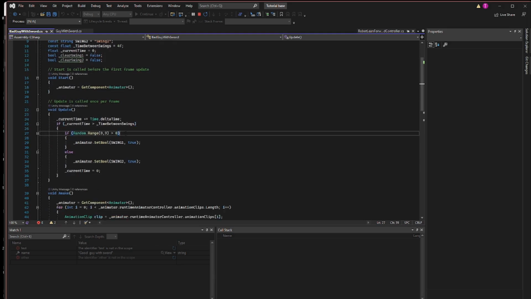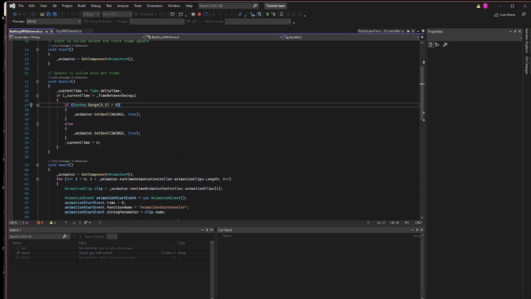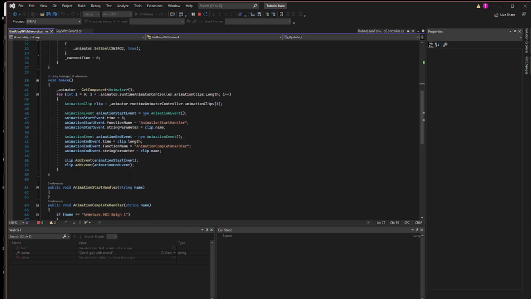And for the swing I'm going to do, I pick a random number between 0 and 9. And I put in greater than 0 just for test. So he's always going to do swing 2 in this case. If I set this greater than 4, then half the time he would do swing 1 and half the time he would do swing 2. But we're just going to work on swing 2 for now. Make it easy. And then, of course, I have my same functions in order to hook up my animation complete.